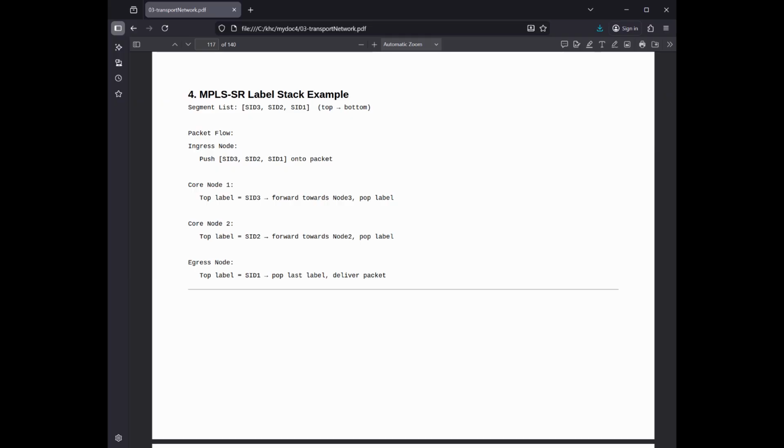MPLS-SR takes the best part of MPLS, the fast label switching, and combines it with the simplicity of the IGP, Interior Gateway Protocol. It is the foundational technology for 5G network slicing, allowing operators to create thousands of virtual networks over the same physical hardware with zero overhead in the core.